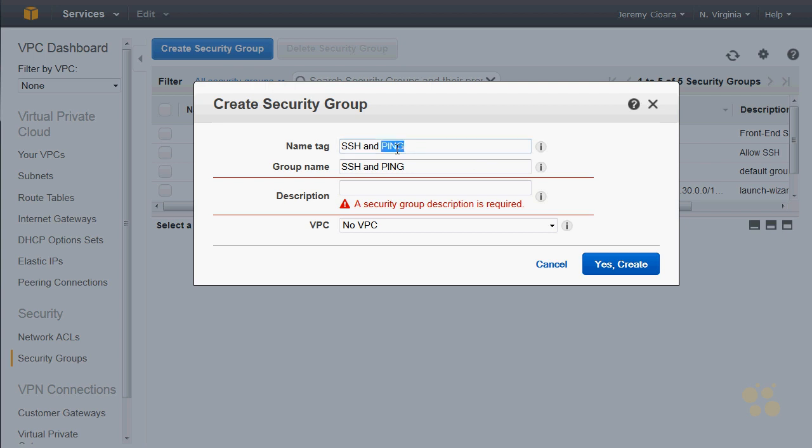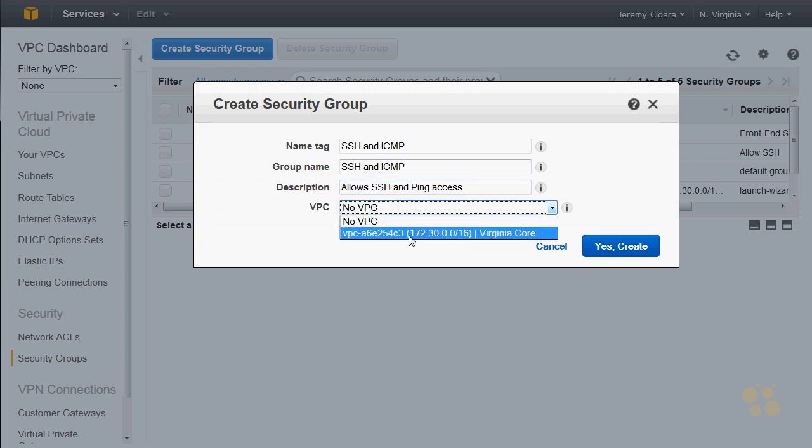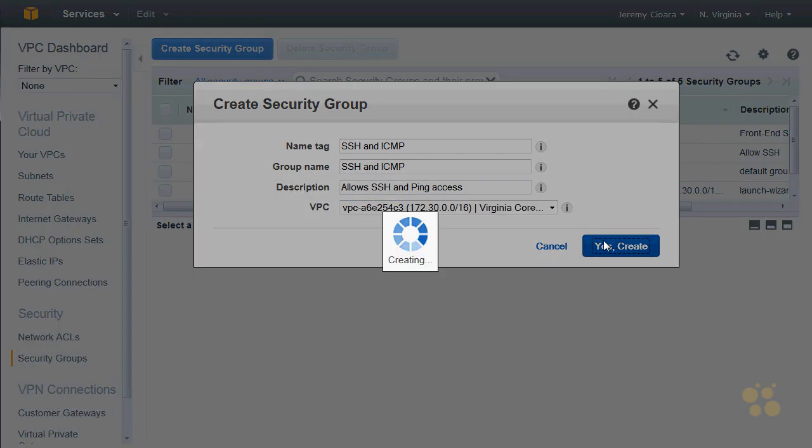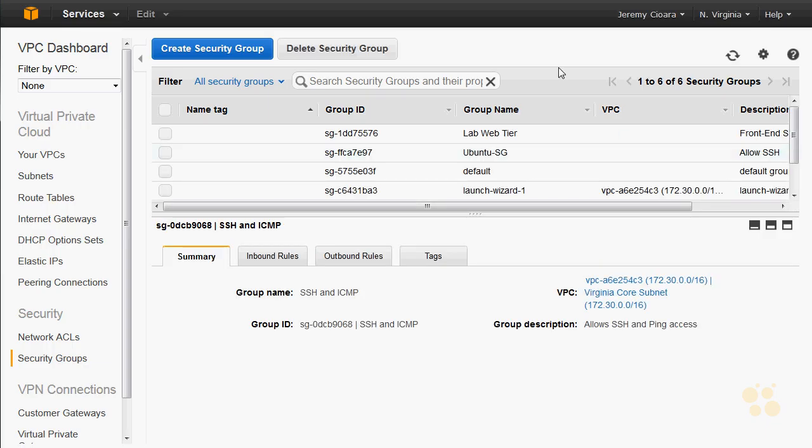How about we just generify that and say ICMP. So we'll just say allows SSH and ping access, right? This will be in my Virginia Core VPC security group, hit create. So that way I can assign that to every single instance I roll out there and I don't have a zillion of these little security groups hanging out.